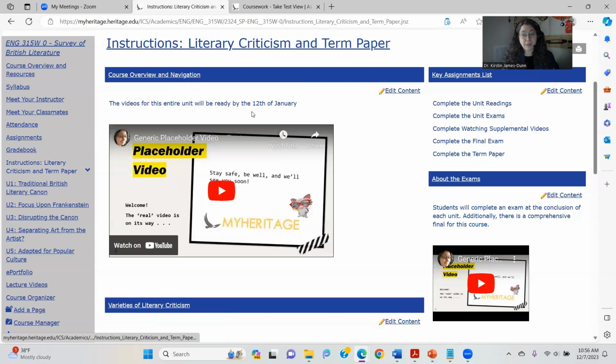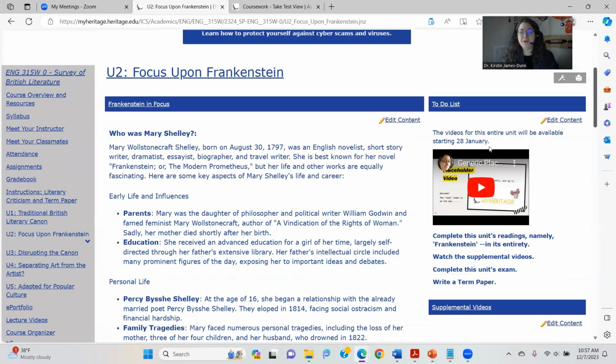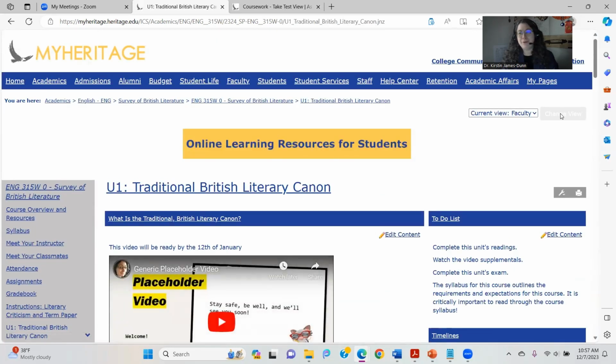Here we have the course overview and navigation. And this is not done yet, but videos for this entire unit will be ready by, in this case, the 12th of January. If you're having this in some other term, that date might change. But for the moment, if I have something that's still in construction, I will always tell you when it's going to be ready. For example, if we move down to Unit 2, hello, Unit 2. In this section, we see that over here I have a video. It says it's going to be ready January 28th. In Unit 1, we have this will be ready by the 12th of January.